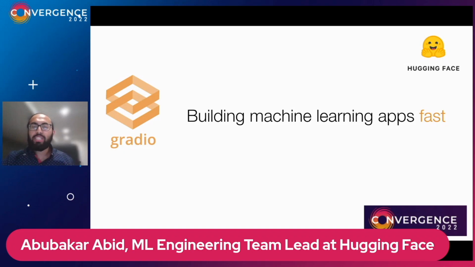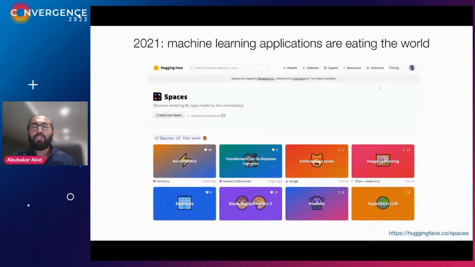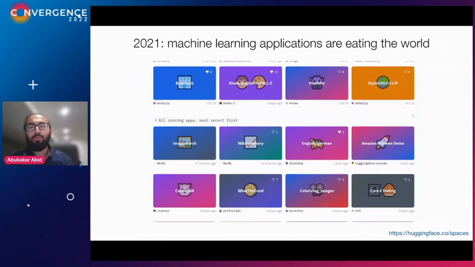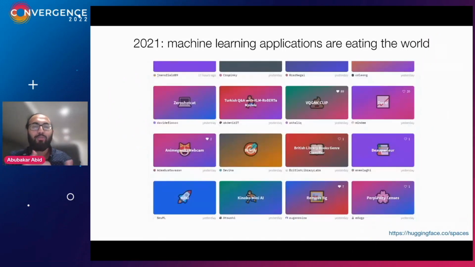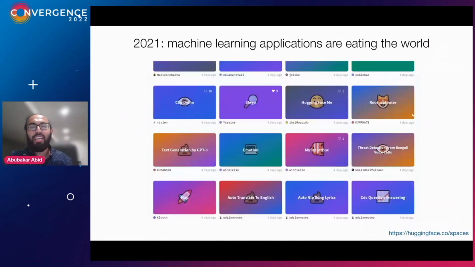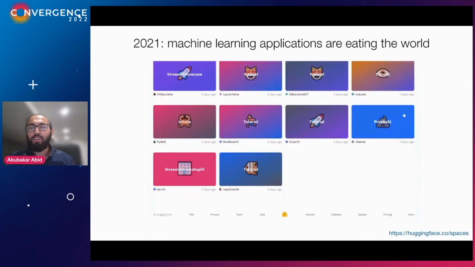And why are we discussing this topic? Machine learning applications are really getting a lot of heat. Marc Andreessen famously said a decade ago that software applications were eating the world. And now it looks like machine learning applications are eating the world.